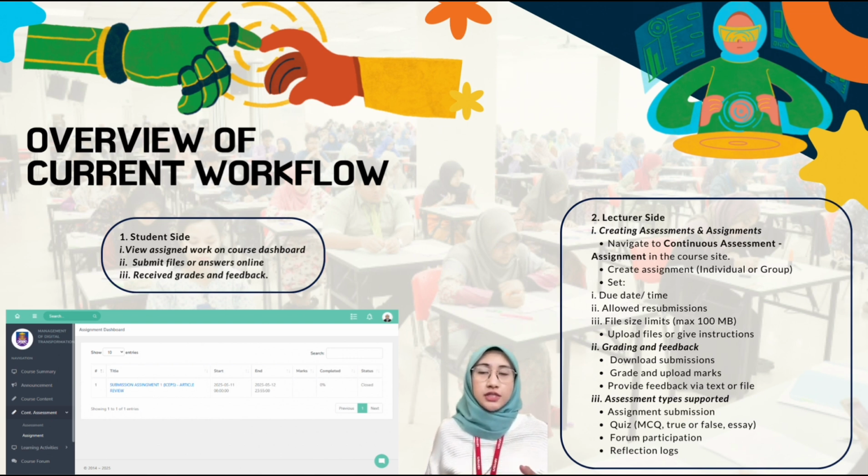Next, UFUTURE supports various types of assessments, including assignments, quizzes that have MCQ, true/false, and essay questions, forum participation, and reflection logs. On the student side, they can view their assigned work on the course dashboard, submit their assignments online, and receive feedback and also grades through the same system. So overall, UFUTURE provides a flexible digital workflow that enhances the assessment experience for both lecturers and students.